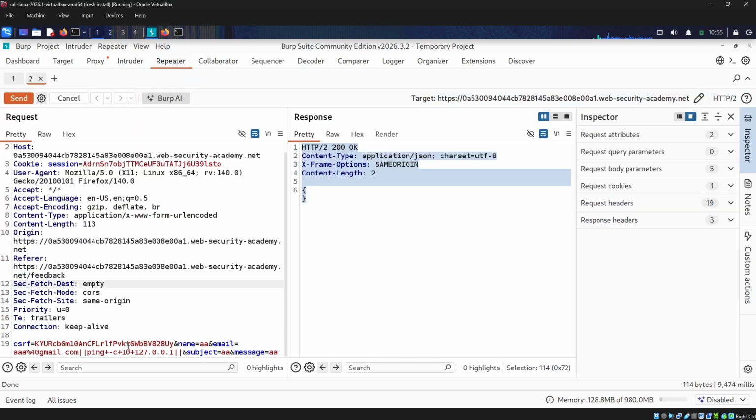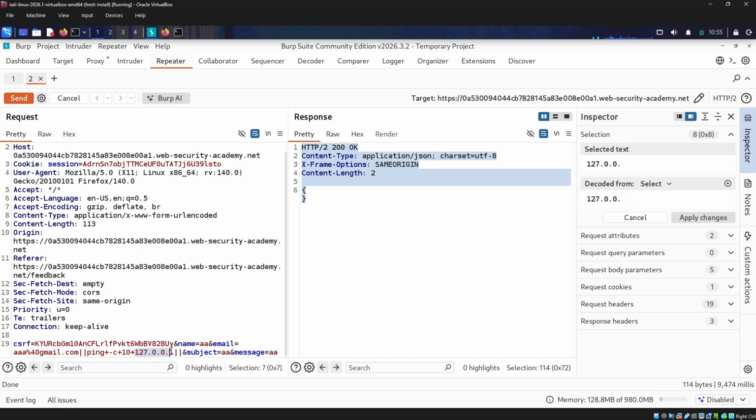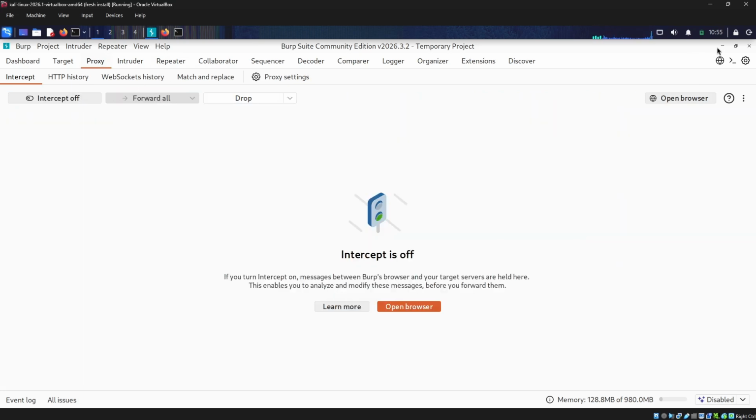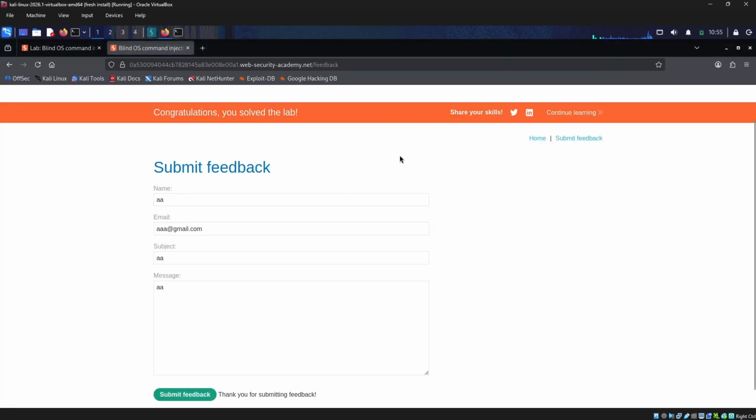So from here you can see that by entering this command, you will be using the ping command, with -c 10 for a 10-second delay, and this localhost IP, right? So what we can do is, I'm just forwarding all, closing this. Now you can see we just solved the lab. We just caused a 10-second delay on it.